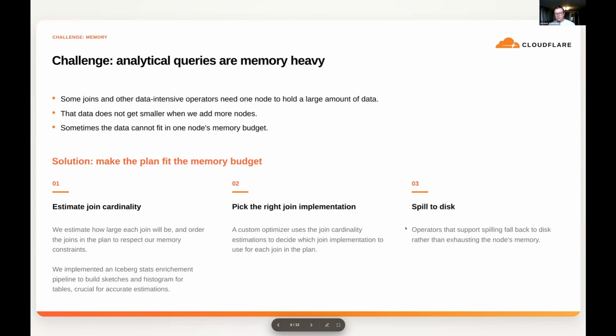So we implemented actually 3 countermeasures there. We estimate the join cardinality as well as we can using the stats that we have in Iceberg, and also stats that we continuously enrich from the data that we can see is put in the Iceberg.